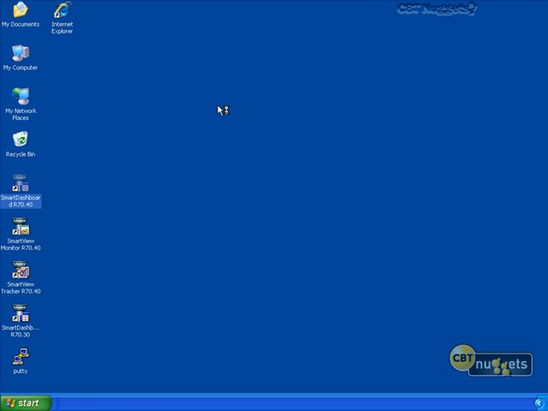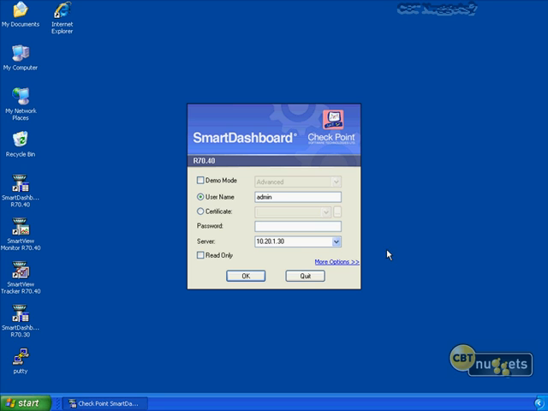So the first thing we're going to do here is actually log into the management server and just check a couple things out, make sure all of our objects look the way that we want them to. So let's go ahead and log in there.